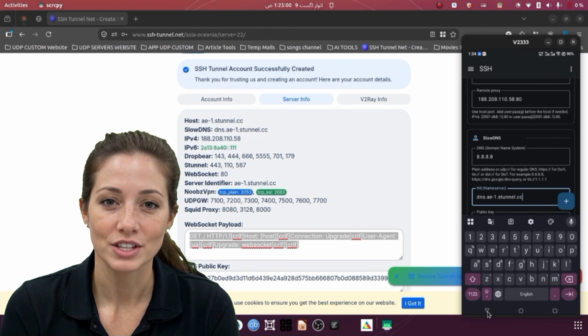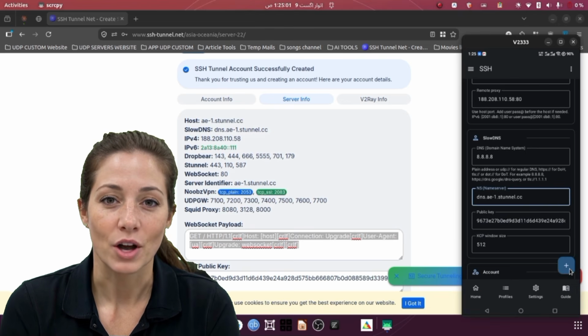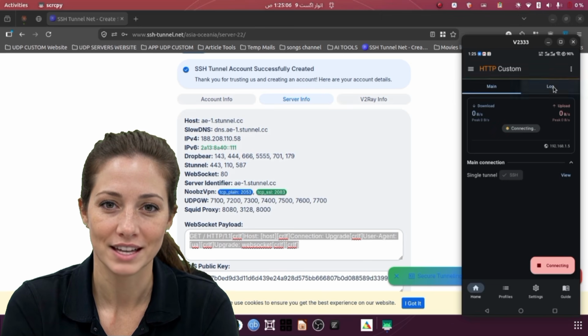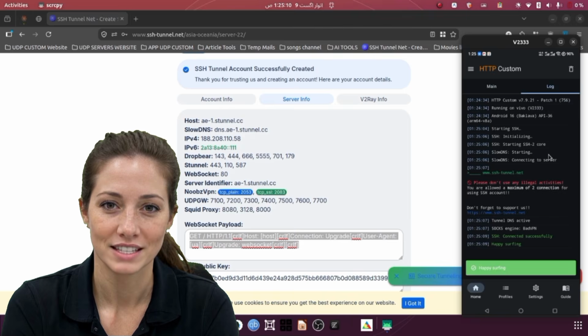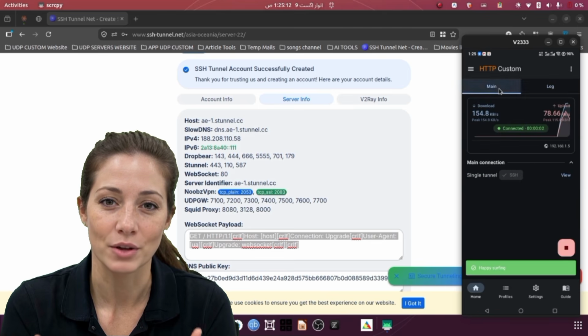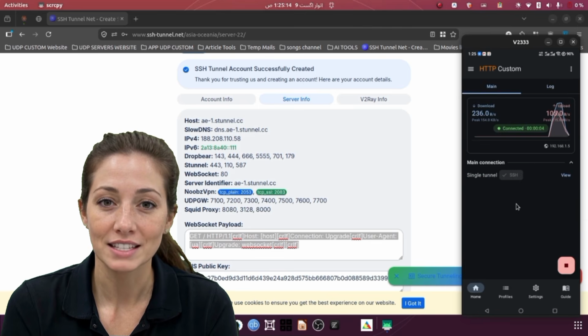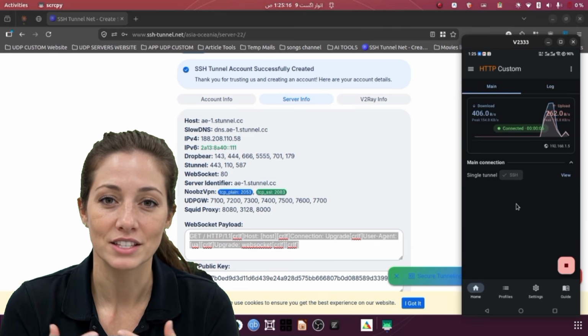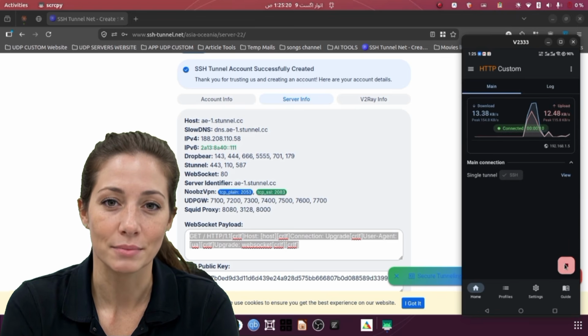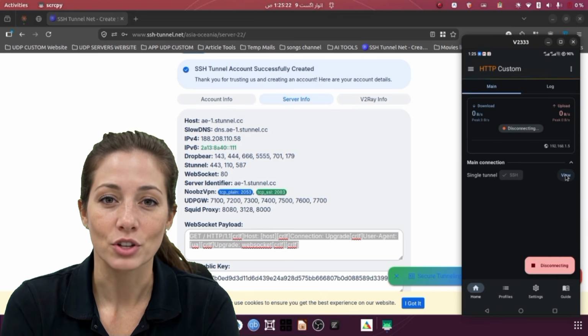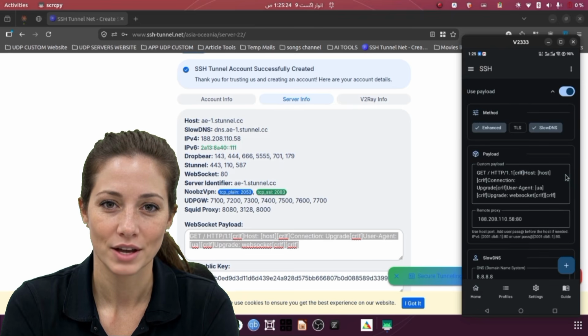After starting the connection, swipe toward the right to open the logs. The logs allow us to see what is happening during the connection process. Wait for the connection to complete. If all the server details are correct and the server is available, HTTP Custom should establish the connection. Once the connection is successfully established, you can see the connection status in the application. At this point, our slow DNS configuration is working.